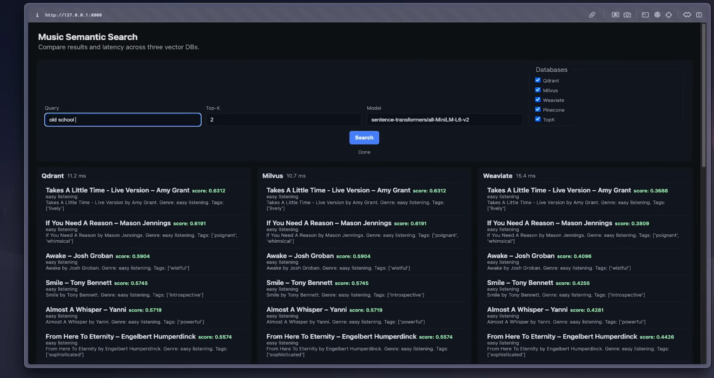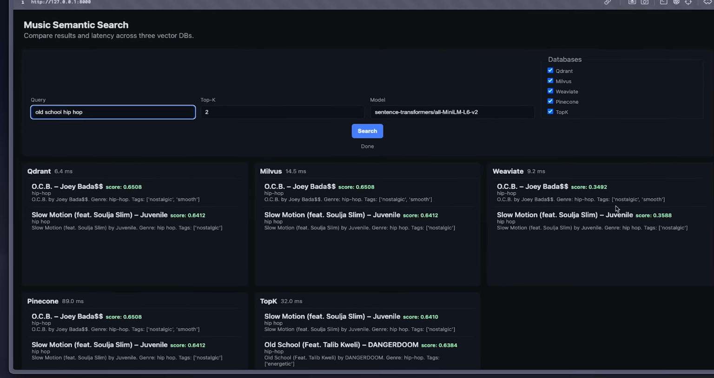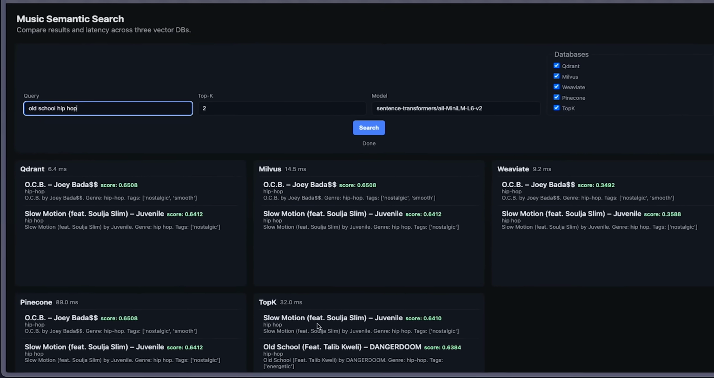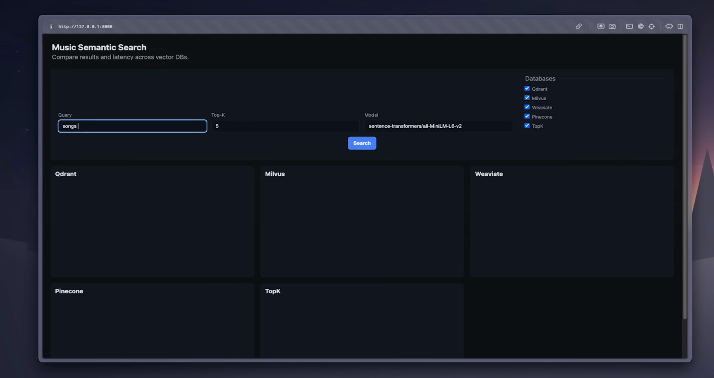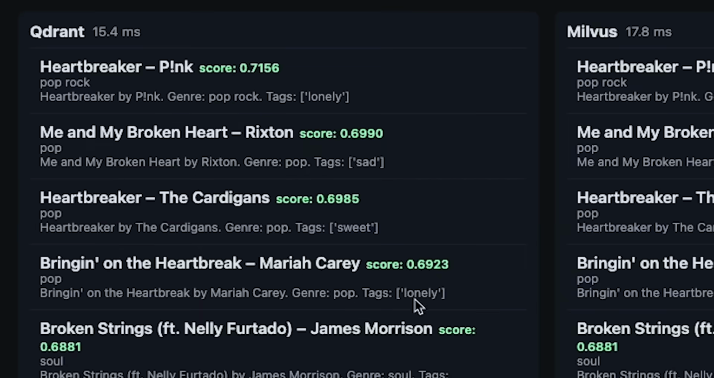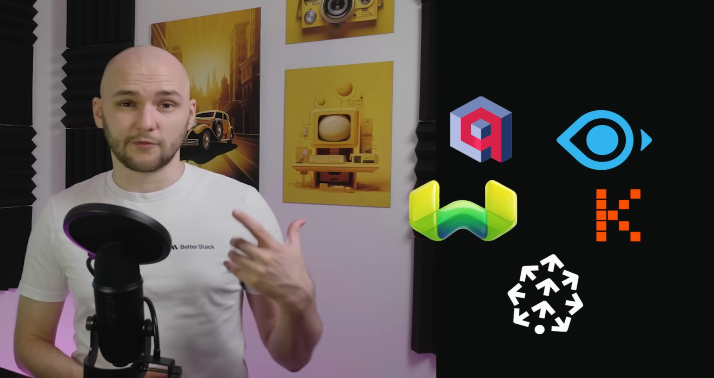So for our project, we'll be building a semantic music search engine where you can search for songs in plain English instead of exact keyword matching. The way it works is that the vector database looks at the meaning, so if you type songs about heartbreak, it finds tracks with that vibe, not just those with the word heartbreak in the title. We'll hook this engine up with 5 different vector databases to see which one really performs best.